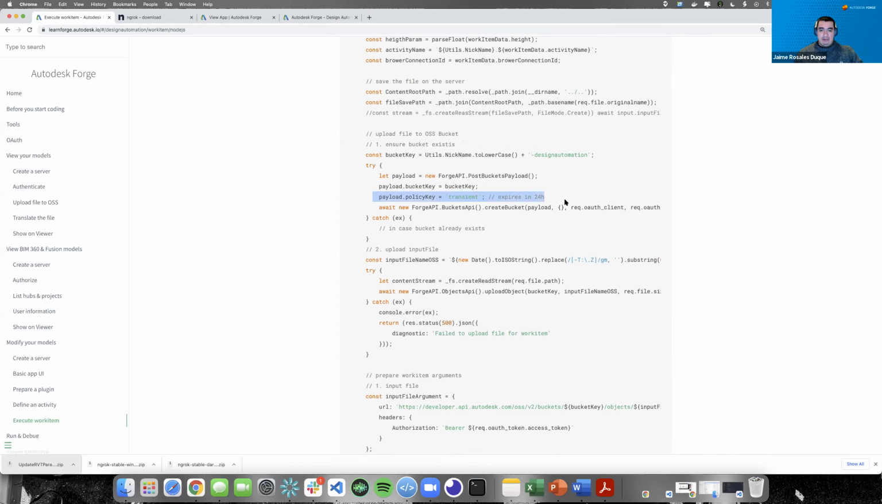In this case, transient will expire anything that you upload into it within 24 hours. So if you want to use it later on, you can switch the policy yourself and then do persistent or temporary, depending on what you want. Temporary keeps it for 30 days. Persistent will keep it until you decide to delete the bucket.